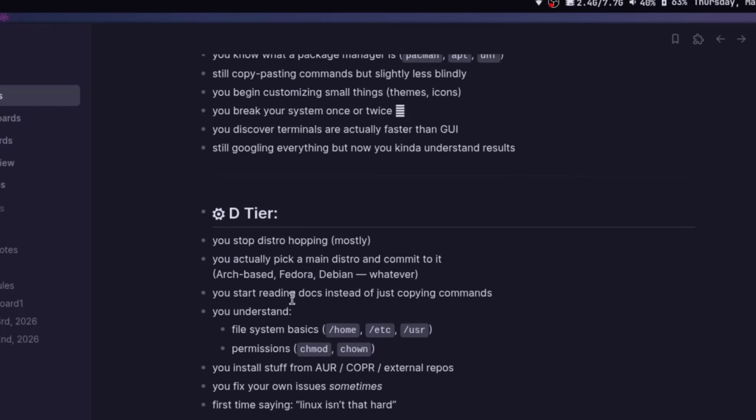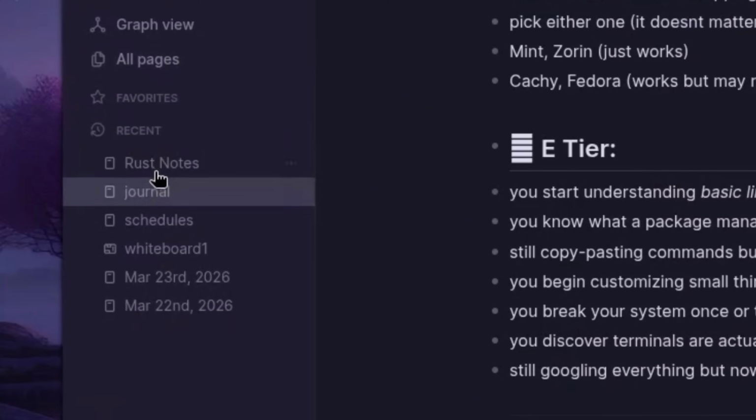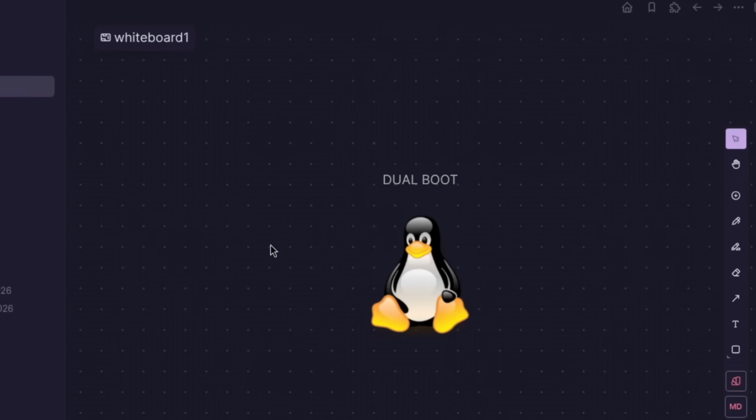Yeah, I take notes. You can see on my recent, I'm still learning Rust. As you can see, I'm learning Rust almost every single day. I have my journal so you guys can't see what's inside of there. It's really sussy. Schedules and stuff. Like, I organize my schedules almost daily. Alright, so whiteboard. This is actually the whiteboard that I use for videos.